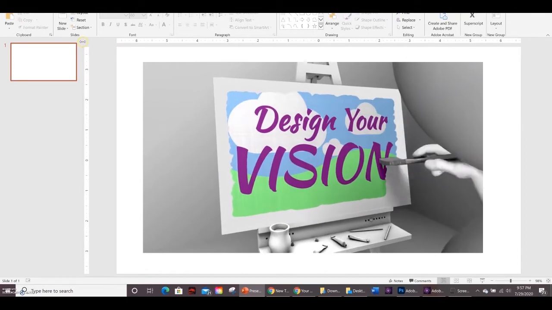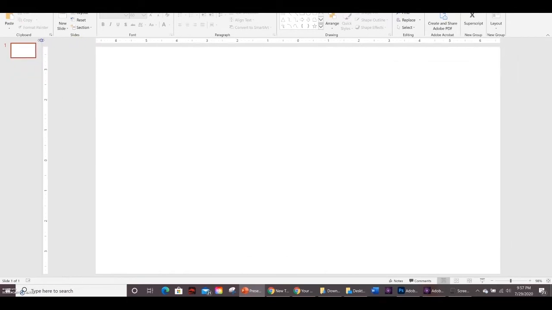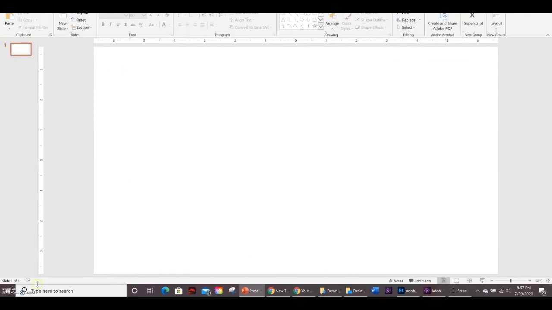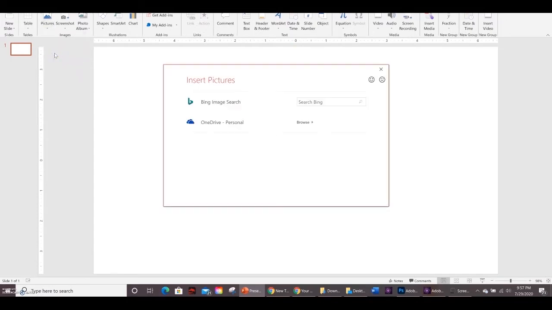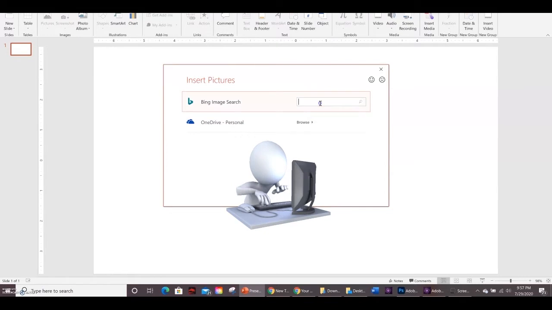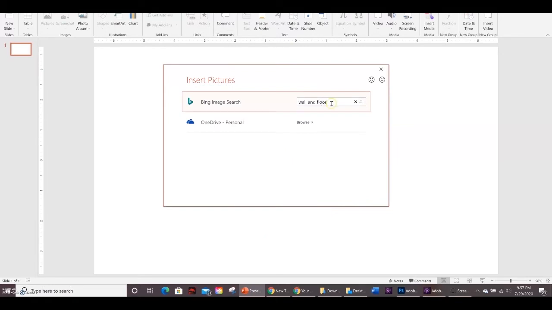And I want to see my page a little bit better, so I'm going to make this shorter. Now we're going to start designing our classroom, and the first thing we need to begin is our walls and floor. So this is one way to get that. You're going to go to Insert, Picture, Online Pictures, and I'm going to type here wall and floor, and I'm going to search.